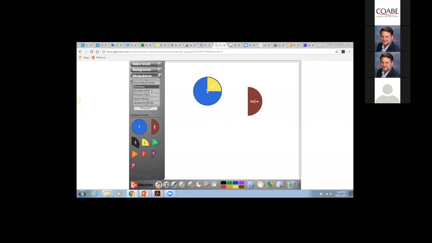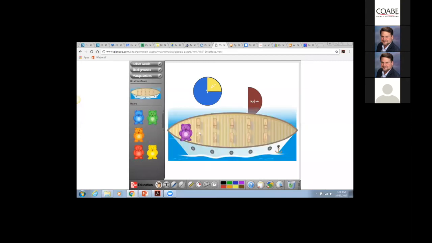There are some kiddie things in here because, again, this is Glencoe. This is primarily a K-12 manufacturer or publisher. But I find this one is very, very kiddie, this bears in a boat thing, but I find that adults don't always care that it's kiddie because it's a little different, something colorful. Then I can just throw this up there and say, okay, what if these 3 bears are in the boat, what's the probability that a purple one falls out? Okay, so now we say it's about 66% that a purple one falls out.